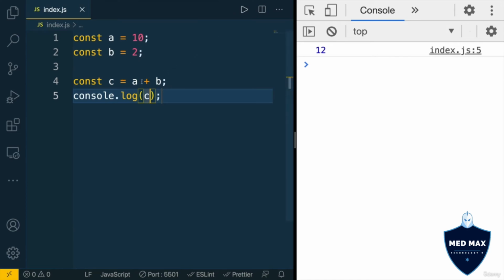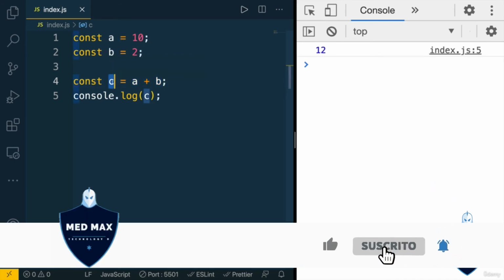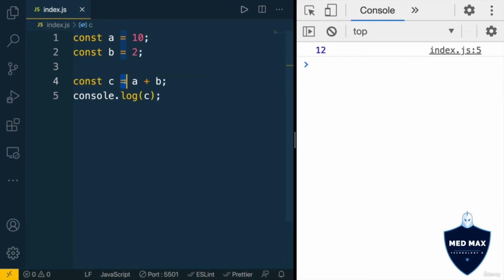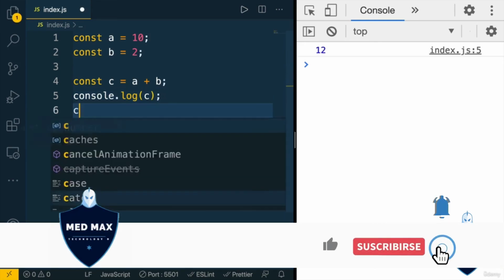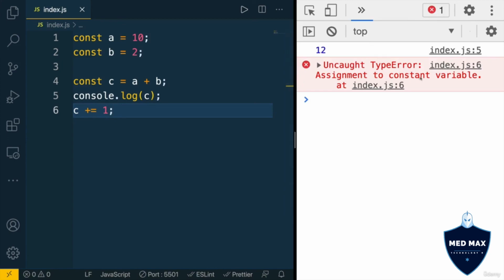Because here we used the plus operator that has two operands, we added the values of the variable a, it is 10, and the value of the variable b, it is 2. And the result 12 was assigned to variable c using the assignment operator, and now the value of the variable c is 12. But recap that if I used const here, I'm not able to reassign values to those variables. If I attempt to do that, for example c plus equal 1, I'll get a type error: assignment to constant variable.